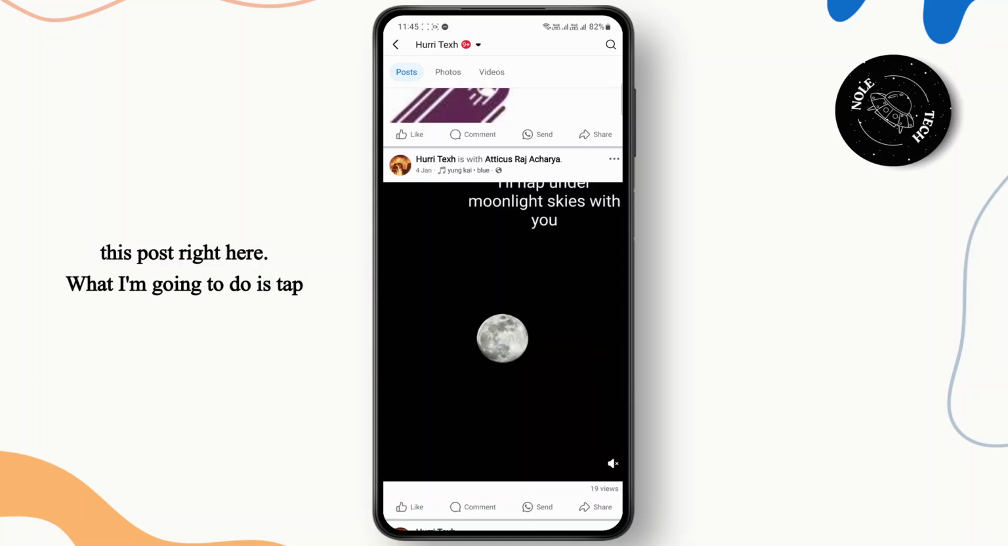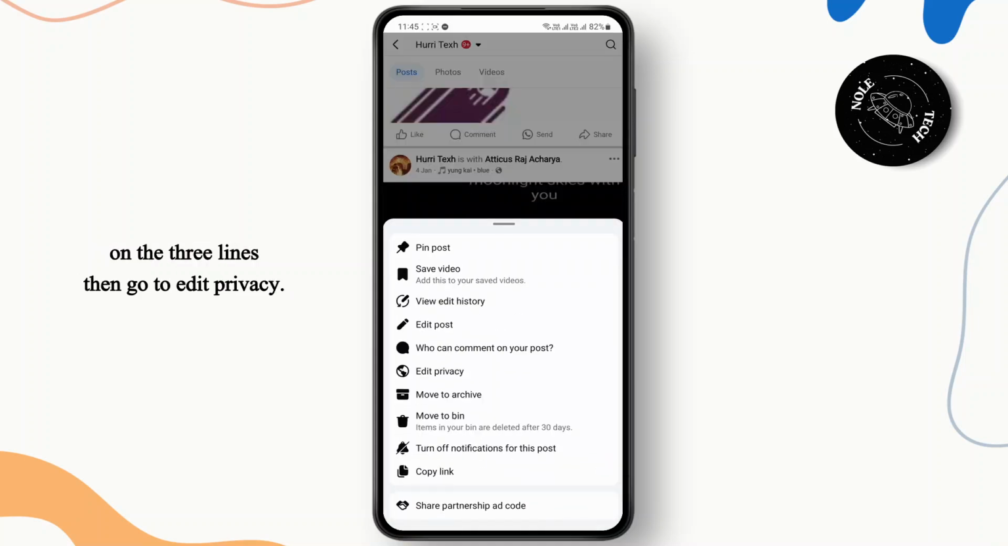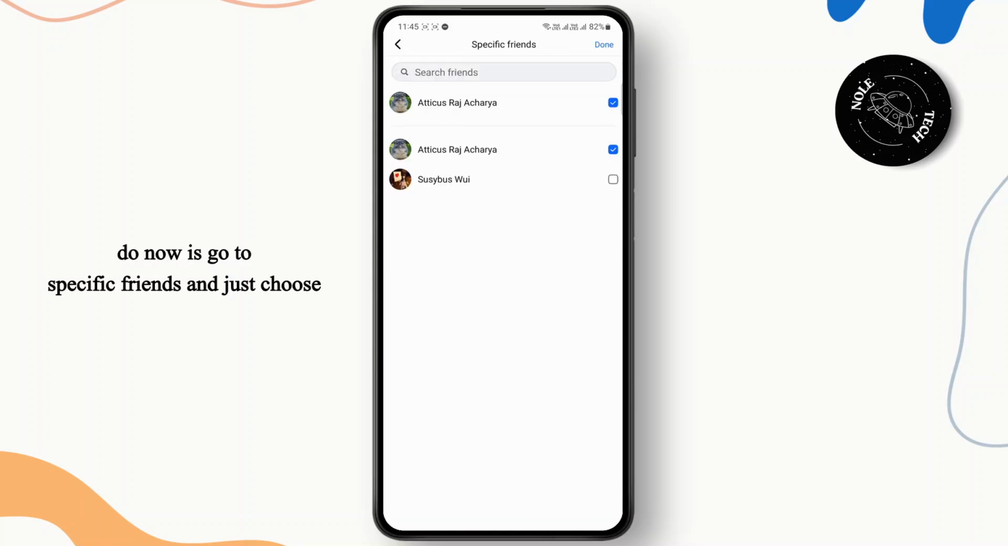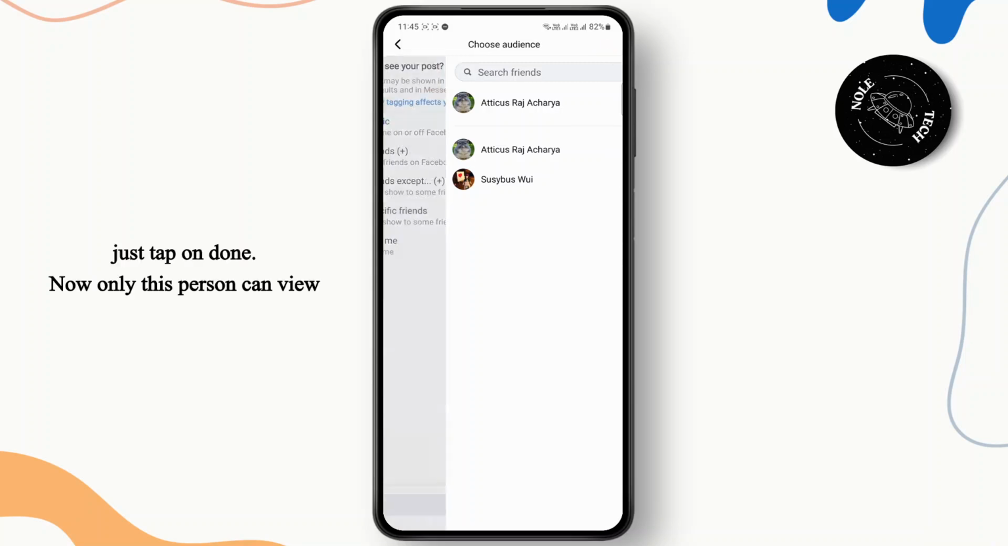What I'm going to do is tap on the three lines, then go to edit privacy. Currently it's public, so anyone on or off Facebook will be able to view my post. What I'm going to do now is go to specific friends and just choose the friend that you want to view it to, and then just tap on done.